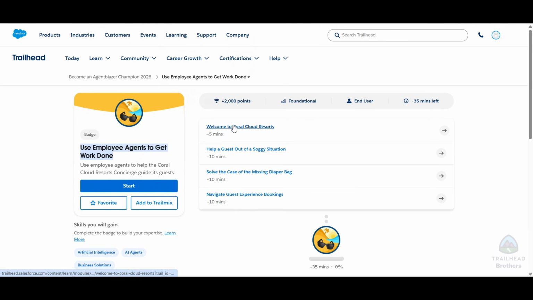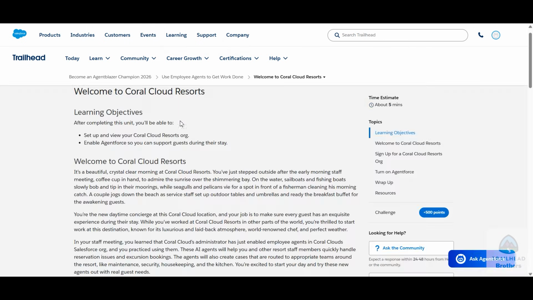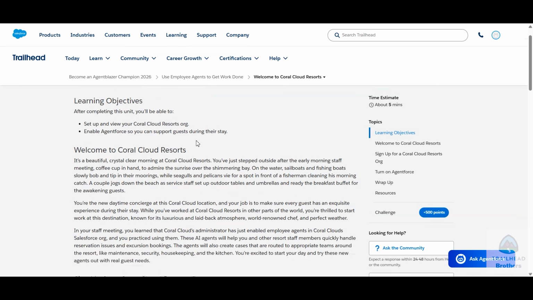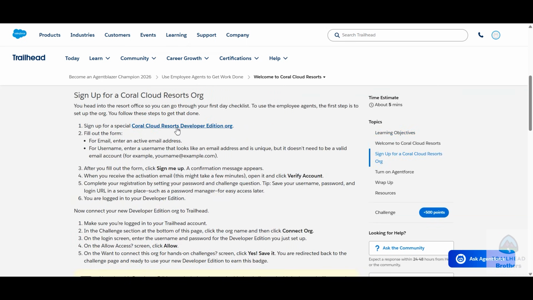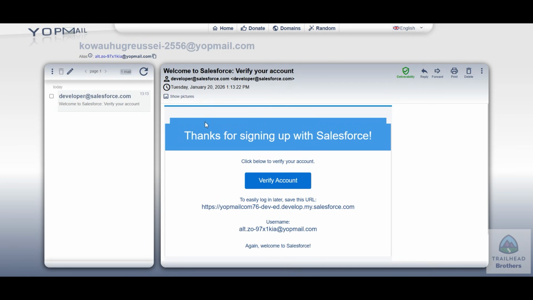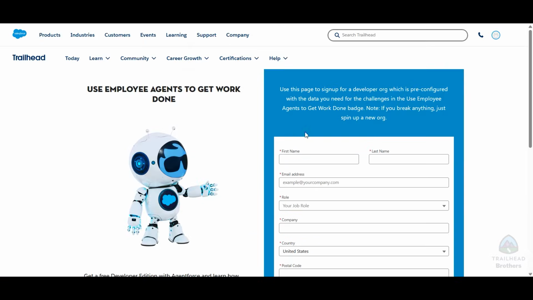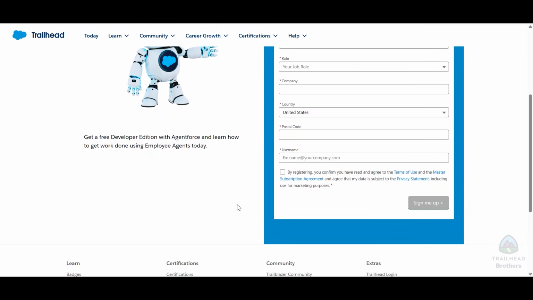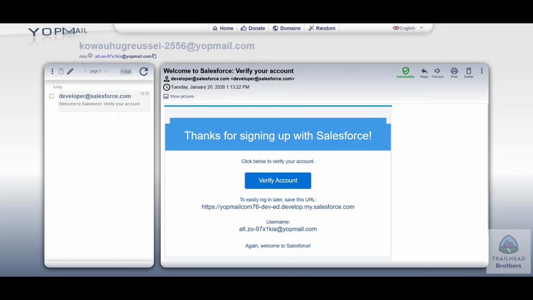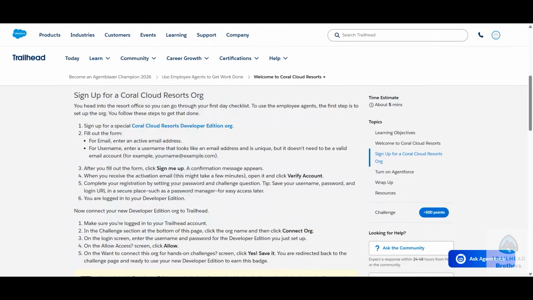Okay, let's click here. Now you have to create a cloud developer edition. You can use a dummy email. You have to go here, put your name and email address, and then wait for a few minutes. An email will come, then you have to create your password. Okay, so let's get right ahead.